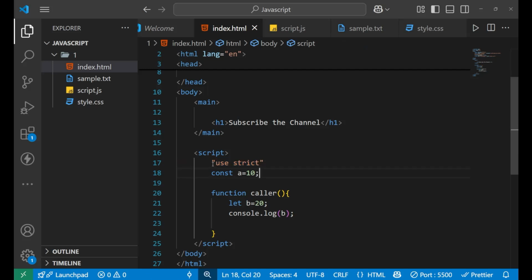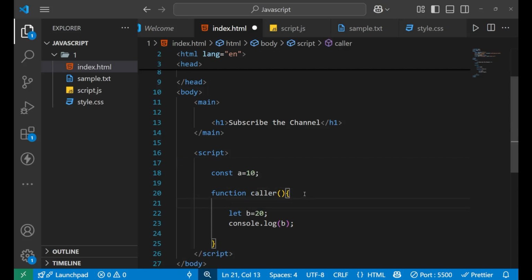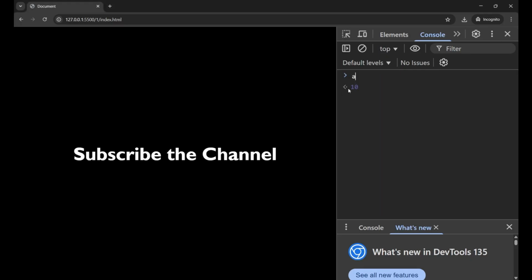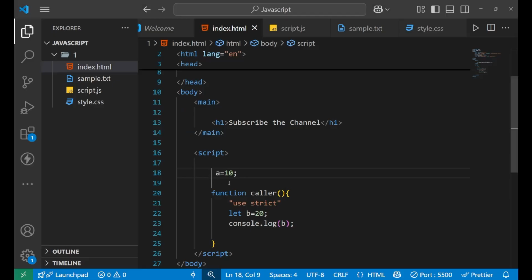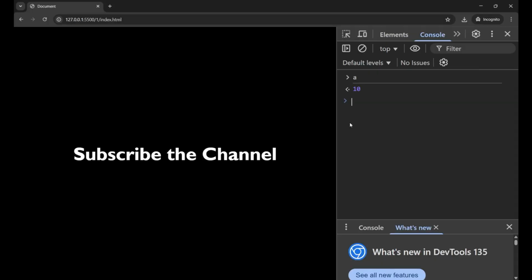You can even put this strict mode inside the function also. Like if I take it inside this function, as you can see, right? Now let's remove this const. If I try to access the value of a here, I'm getting a value 10, even if the syntax is wrong, because now the strict mode is inside the function, not outside, not in the global scope, right? So now if I call the function caller, it will show me a value.